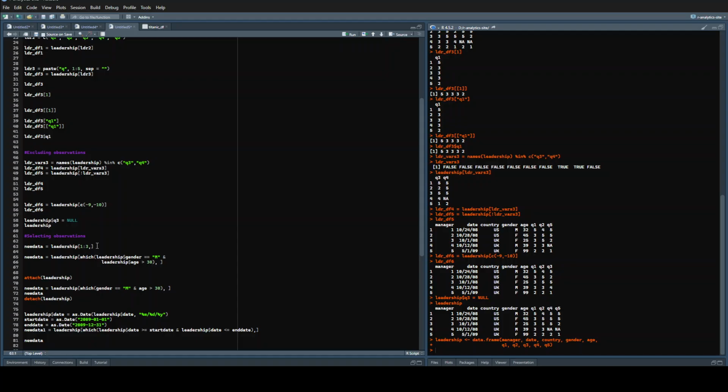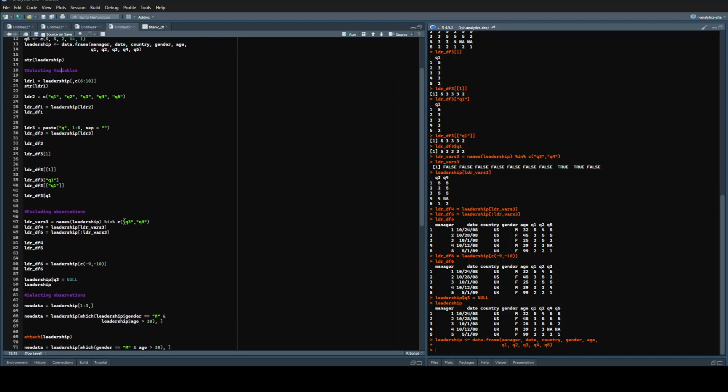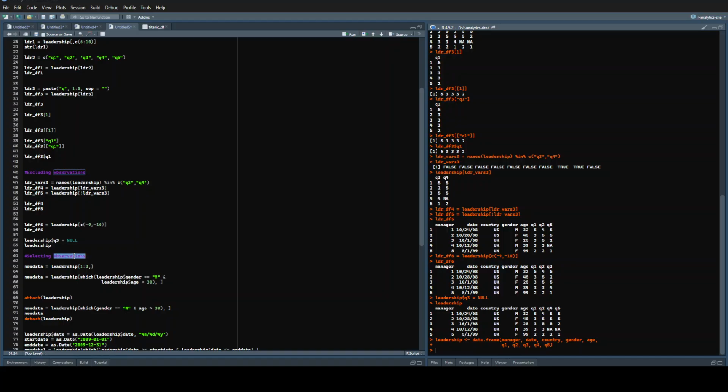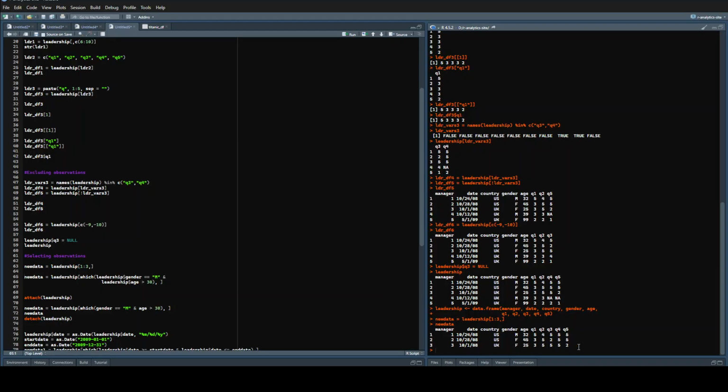Selecting the observations. Above we have gone through the selecting of the variables portion. Now we'll be going through the selecting of the observations. If I pick new data leadership of 1 comma 3, it will give me a head of 3 rows, the first three rows of the data.